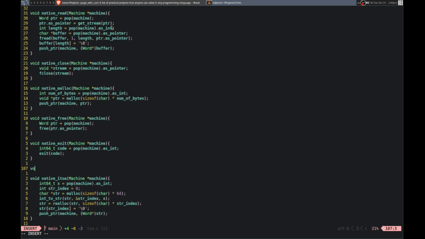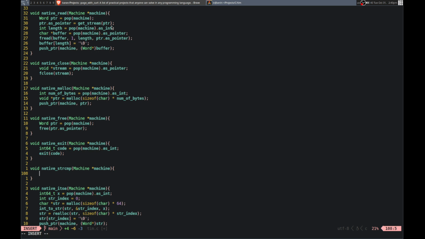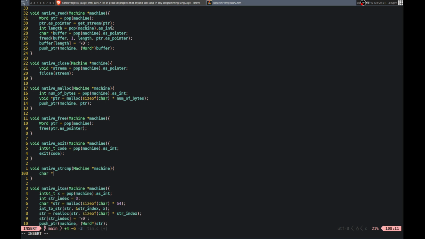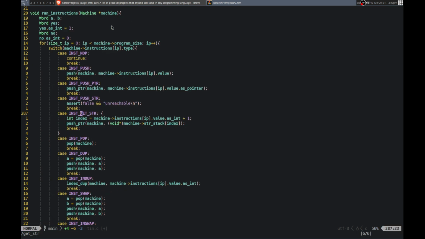I'll probably do it here. So void native str comp, machine. And then, yeah, so it'll just pop the two strings at the top of the stack. So, yeah, we could do, so this will be character, str one equals pop, get str. So get str from stack. Actually, how do we get the string? Get str. So right here. So we do that. Push pointer.